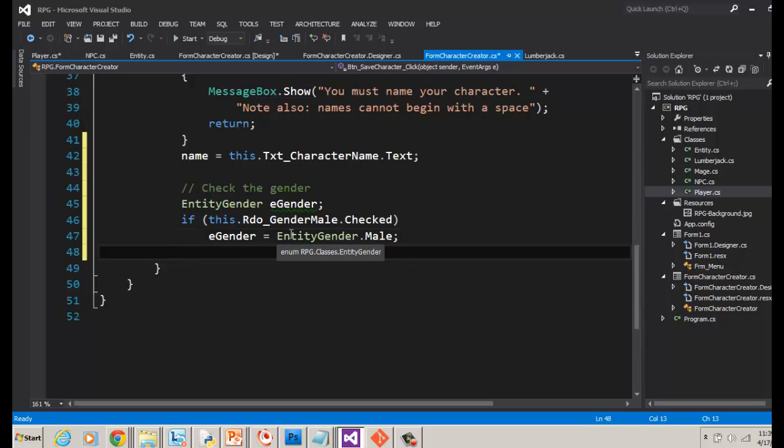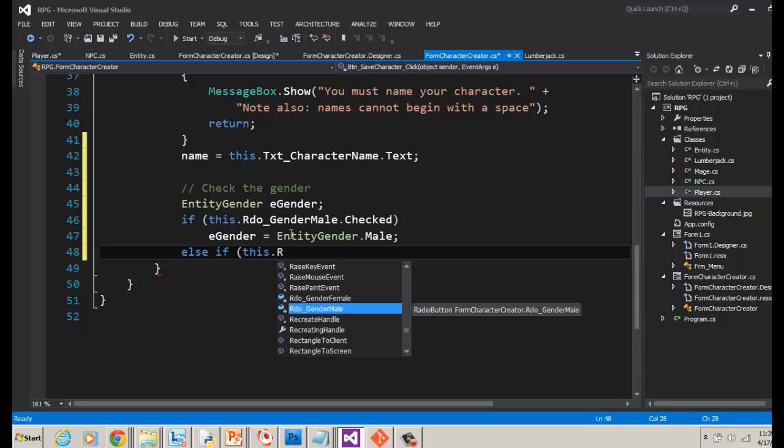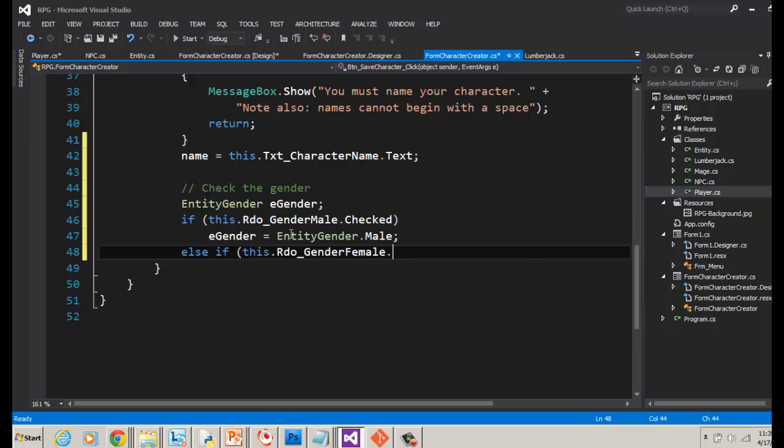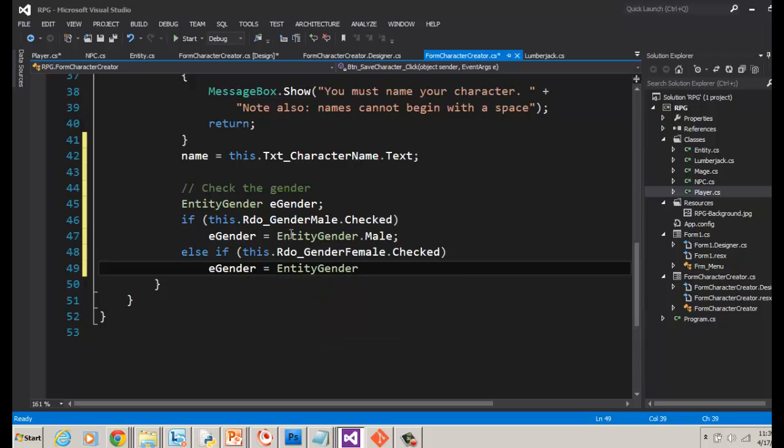The next one is going to check for female. So we write else if. Now we have to put the else here because actually we technically don't have to, but it's a good idea. No, I think we do. Gender female dot checked. If that's checked, we're going to set the E gender to entity gender dot female.